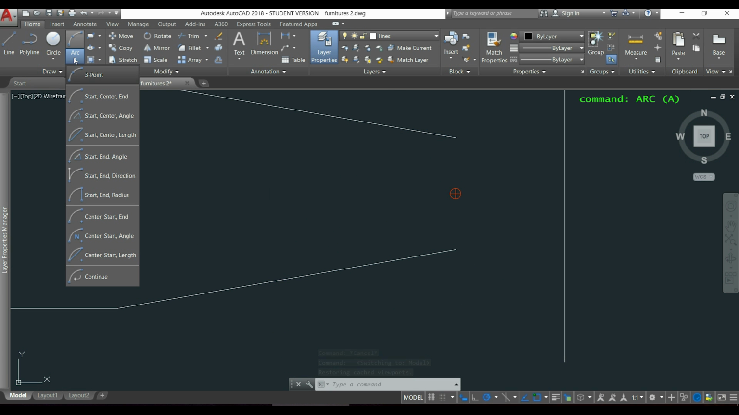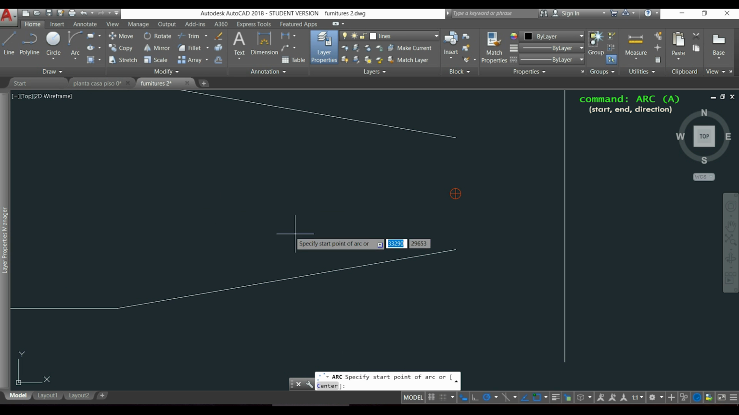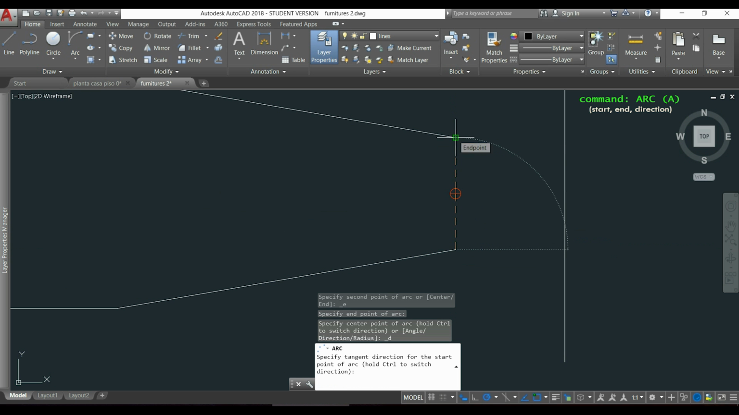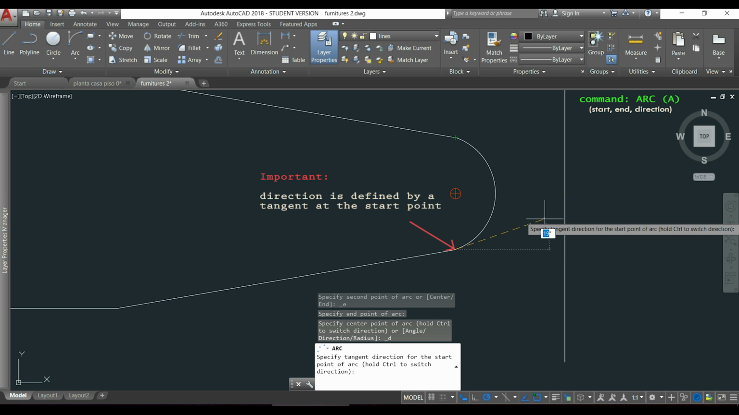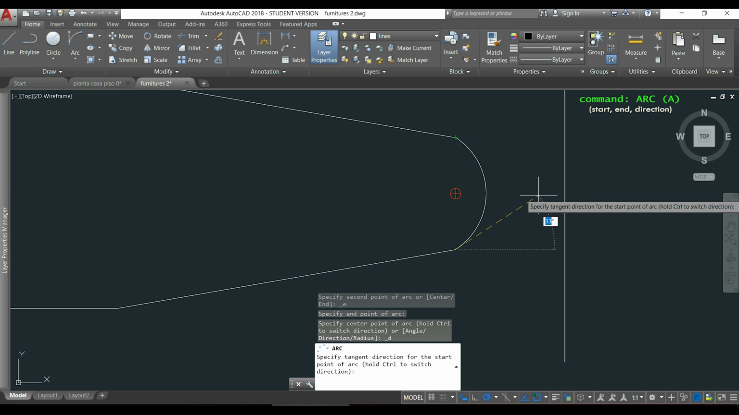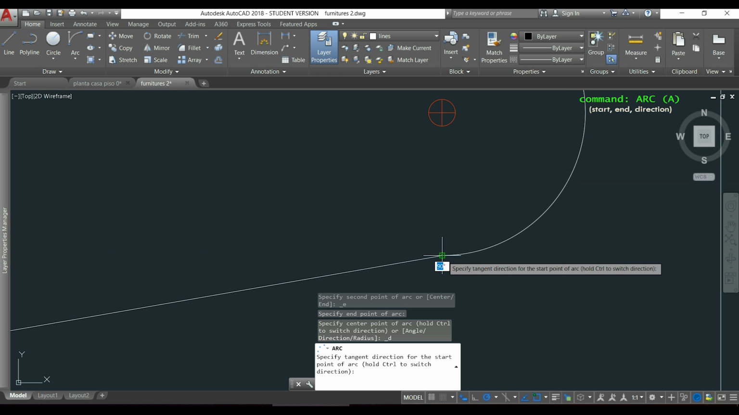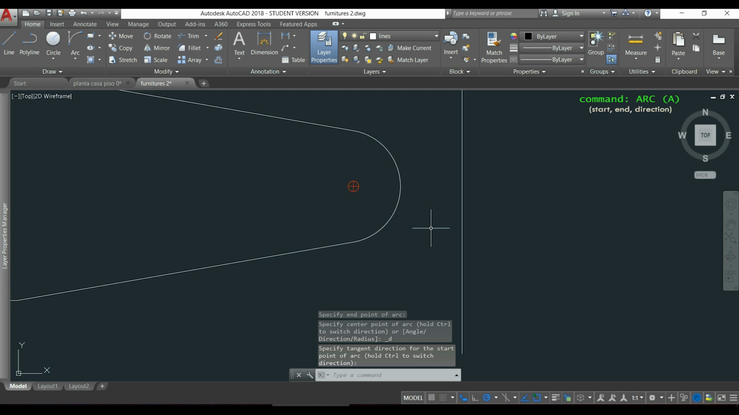The option start and direction is going to be very useful in cases like this. I will insert the first point, then the second point on the other side, and if I want this line to be tangent to the arc in this point, the tangent direction of the first point has to be the same as the line. I hover on the endpoint and drag in the same direction until this label extension appears. So you click and it looks pretty good.